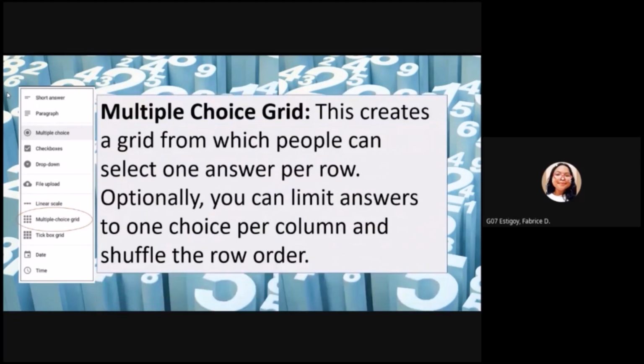We also have here the multiple choice grid. This creates a grid from which people can select one answer per row. Optionally, you can limit answers to one choice per column and shuffle the row order.